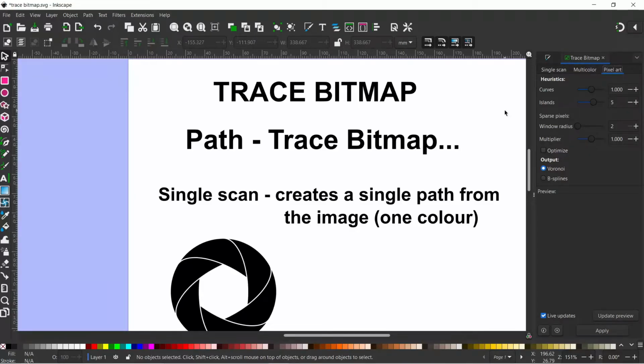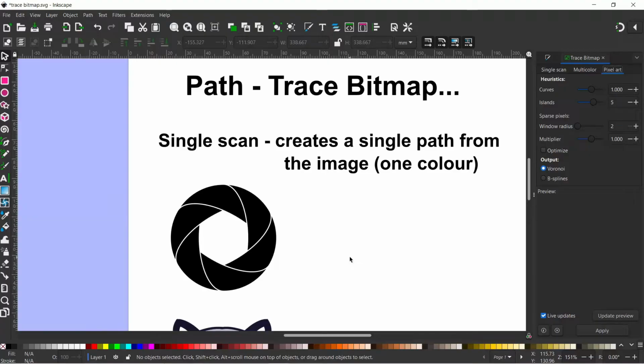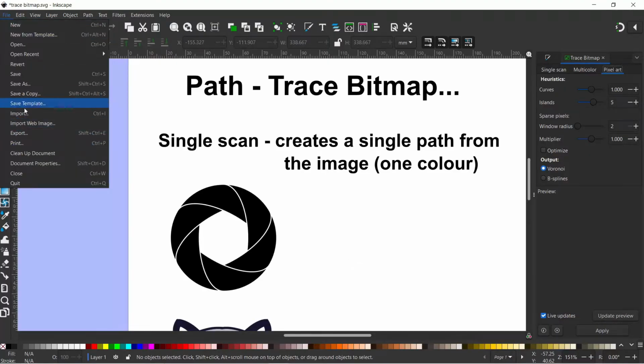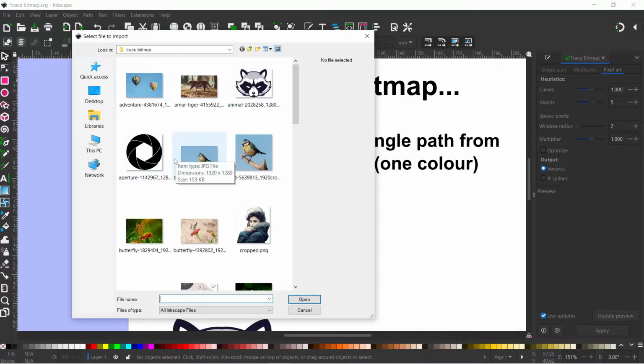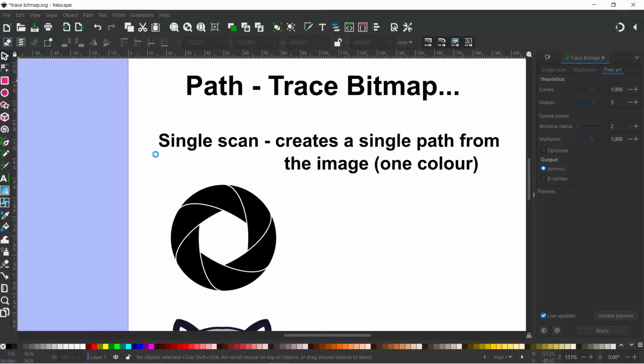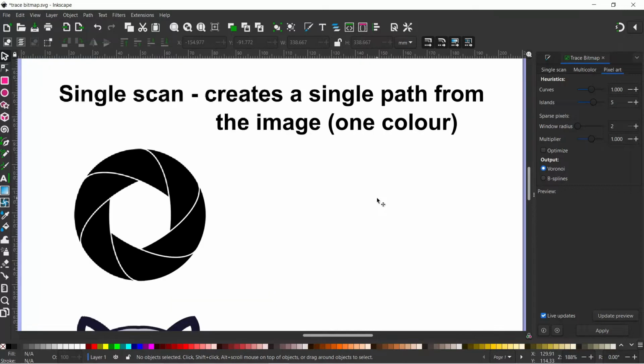multicolor. So to get started, the first thing you're going to need to do is import the image that you want to trace. To do that we can come up to File, down to Import, find the image that you want to import, double click on the image, and OK to all the settings. I've imported it already and rescaled it. Let's just put that into the middle.